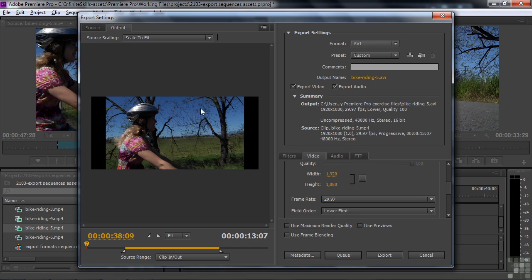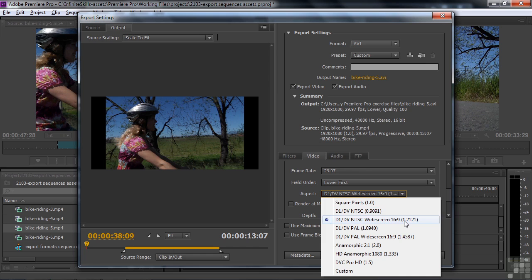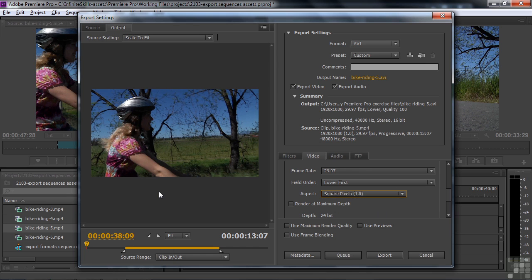And now look at it. It's got some funny little bars. That's because it's not at the proper square pixels. So I'm going to go down here a little ways farther. And it says the aspect ratio right now is set to widescreen. I don't want that. I want square pixels. And there we go. Now we've got an HD AVI file where we've really made some adaptations here.